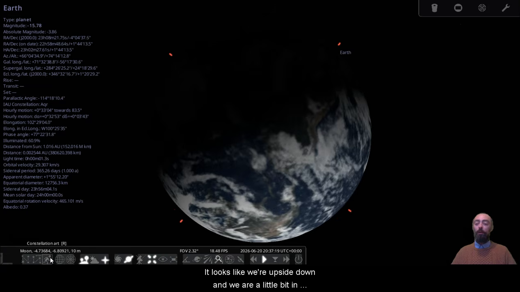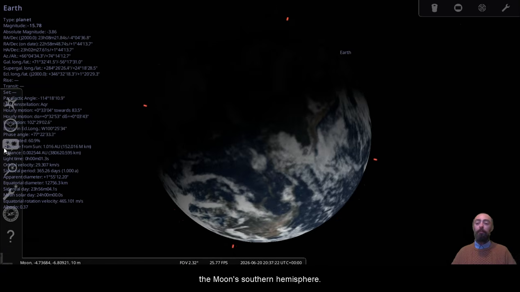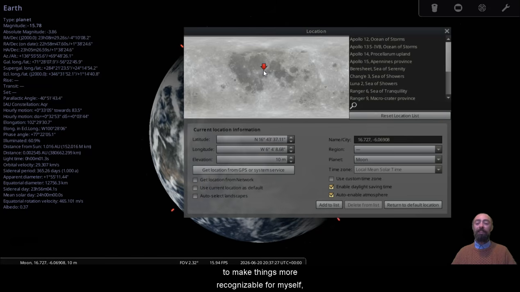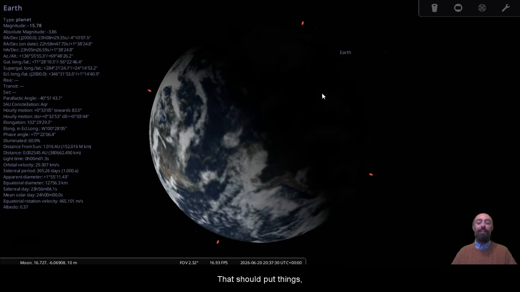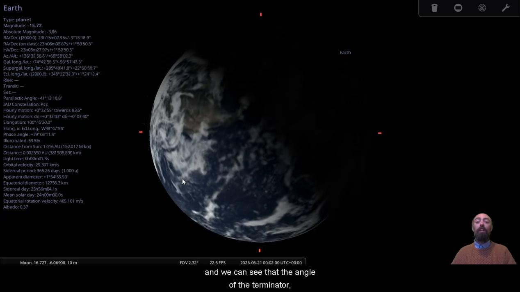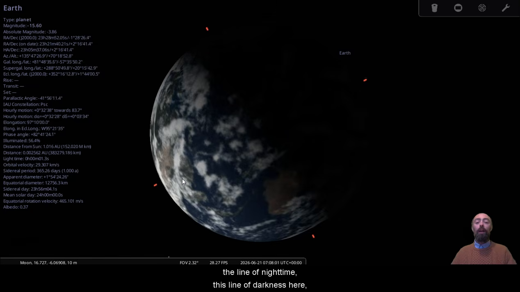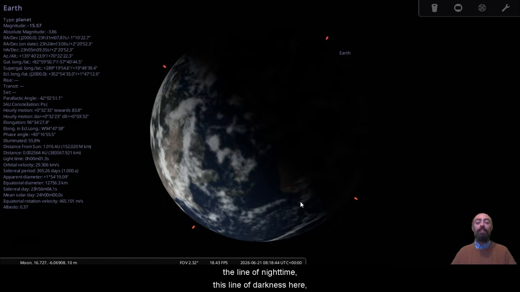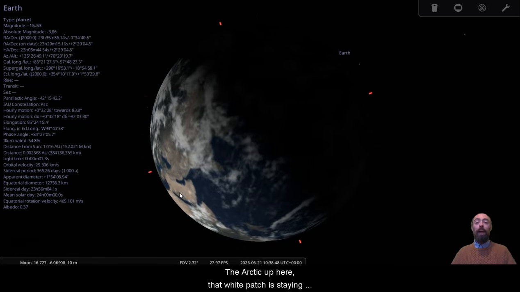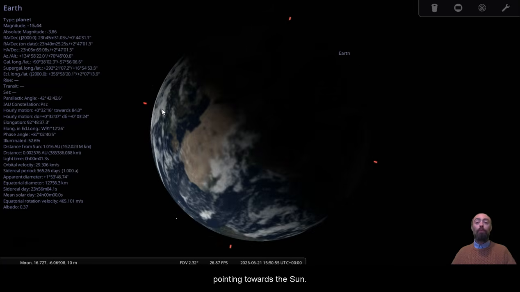It looks like we're upside down, and we are a little bit in the moon's southern hemisphere. So just to make things more recognizable for myself, we'll go into the northern hemisphere. That should put things closer to the right way up. So there is North America, there's Florida, we can see Central America there, and we can see that the angle of the terminator, the line of nighttime, this line of darkness here, is going across the Earth at an angle. The Arctic up here, that white patch, is staying pointing towards the sun.